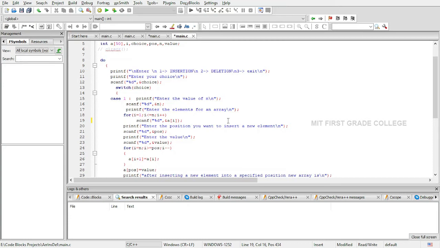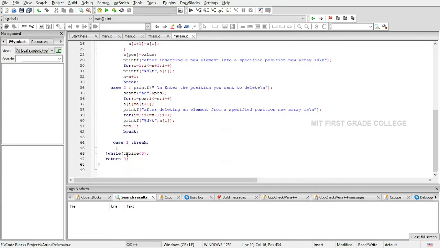Once the choice is read, now if I choose to delete an element from the desired position, let me choose 2 and that value will be stored inside the choice. Depending upon the value of the choice, the case statement inside the switch will get executed. Now I want to remove an element from the desired position. So I have to ask what is the desired position which I am going to delete. Enter the position you want to delete. That position is read using the scanf statement.